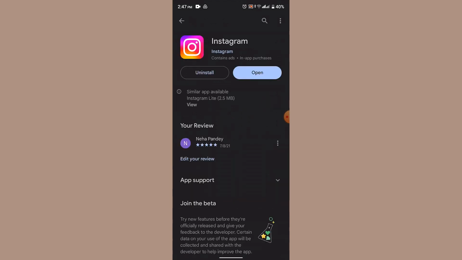If you see Update instead of Open, which indicates that the app needs to be updated, then as soon as you update it, the latest features might be available on your Instagram account. Check whether the note feature is available or not.